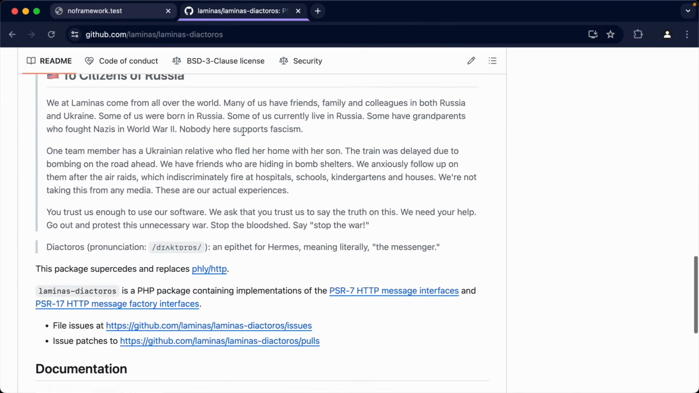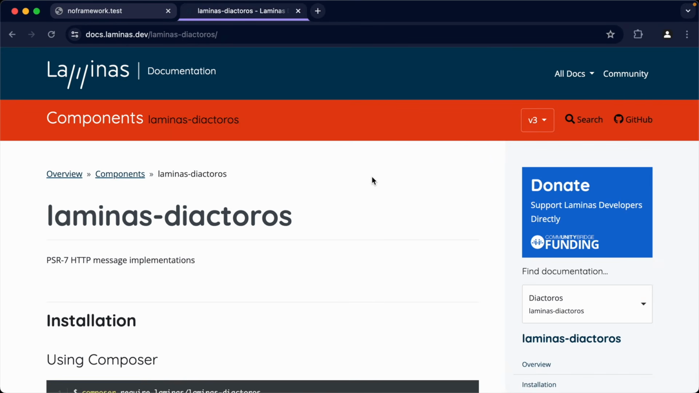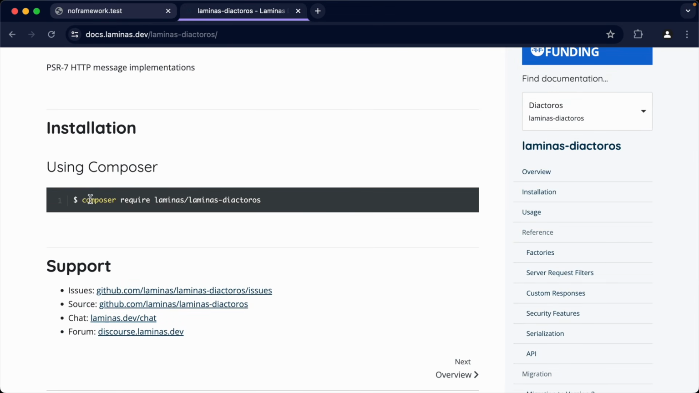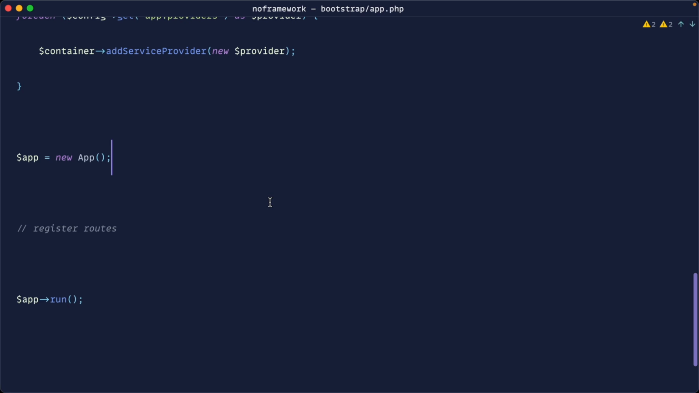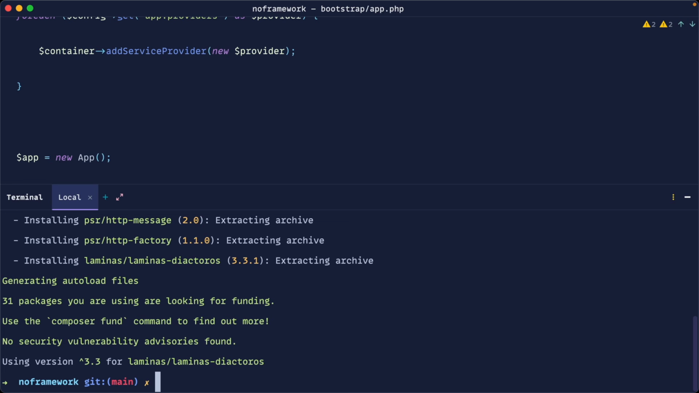So let's go down to the section just here. You can see the PHP package containing implementations of PSR7 HTTP messaging interfaces and message factory interfaces. The factory part is what we want. Okay, so we're going to go ahead and pull this in. So let's go over to the documentation and let's grab the composer command to go ahead and install this, and we'll see what this looks like. And I'll show you a couple of examples as well.